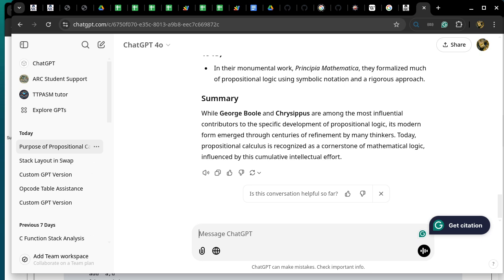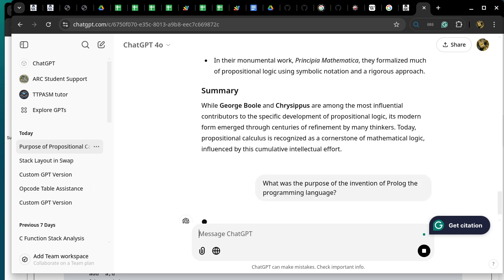So what was the purpose of Prolog? When people invented Prolog as a programming language, did they invent it because I just want to punish myself with a programming language that is really, really hard to translate into the iterative logic that you are all used to in C++ programming? Or did it serve a particular purpose? Okay, so we can ask that question too. What was the purpose of the invention of Prolog, the programming language?